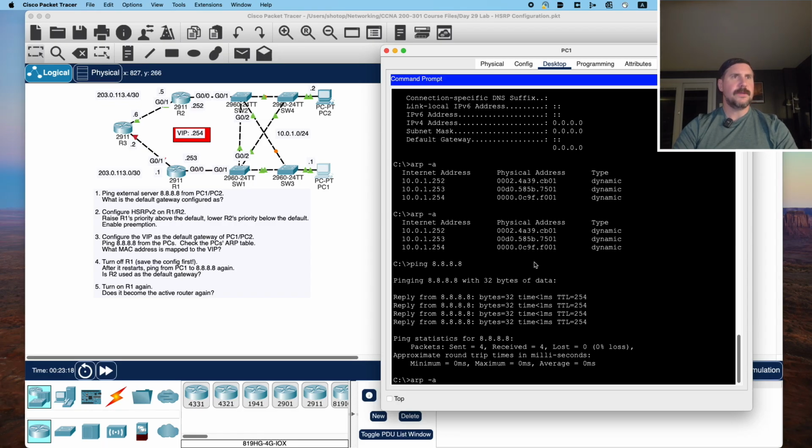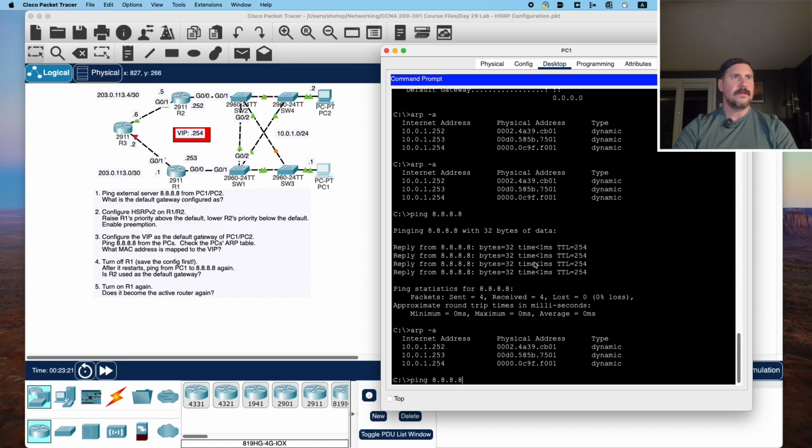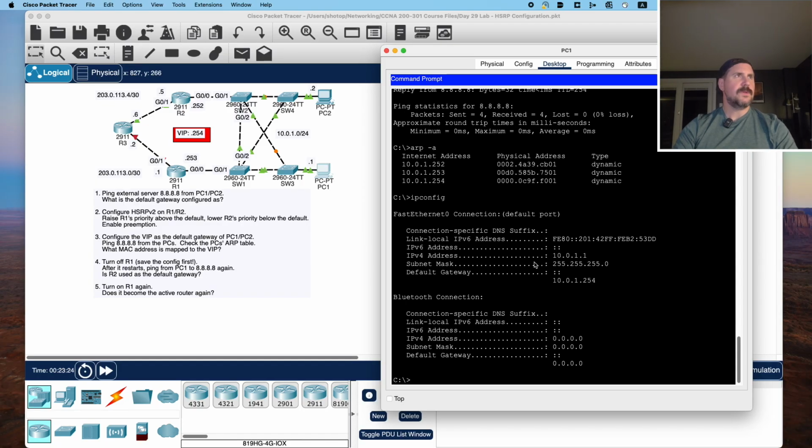And I'm curious, still 254 is the default gateway. Now, how would I tell if packets are going out of R2? How to see which router packets are leaving from in HSRP. To determine which router is forwarding packets in HSRP, use the show standby command on the routers.